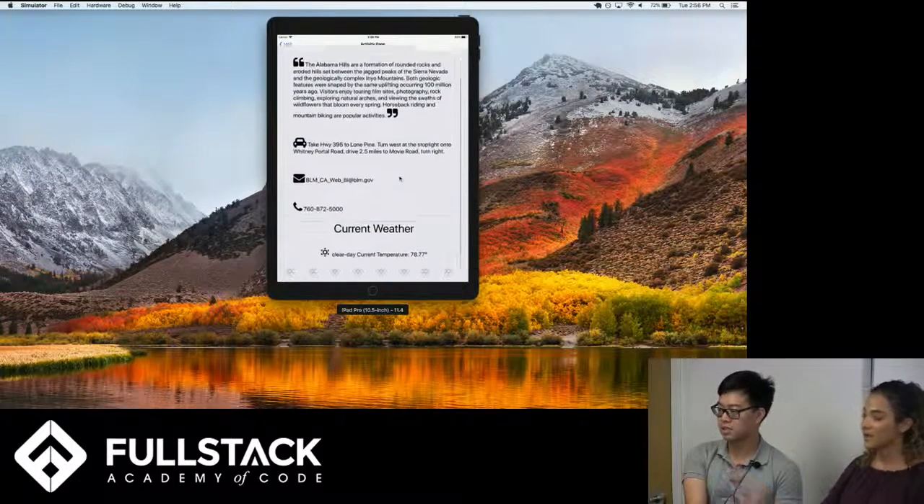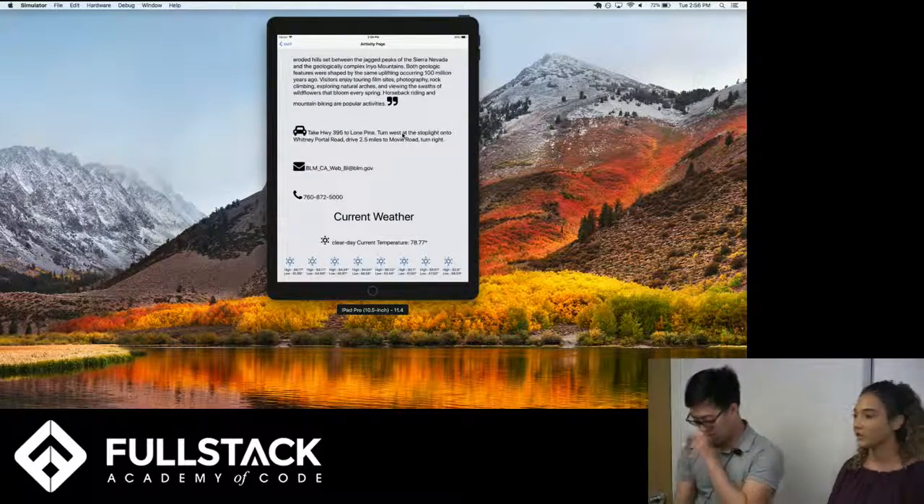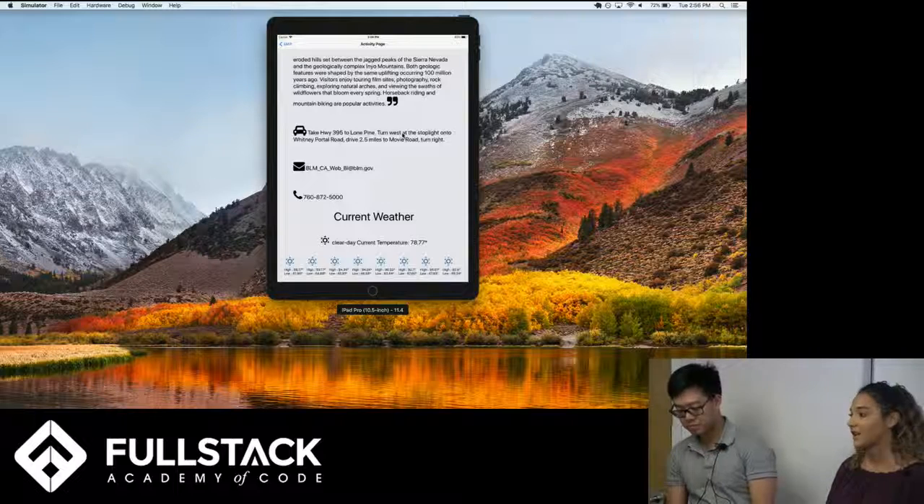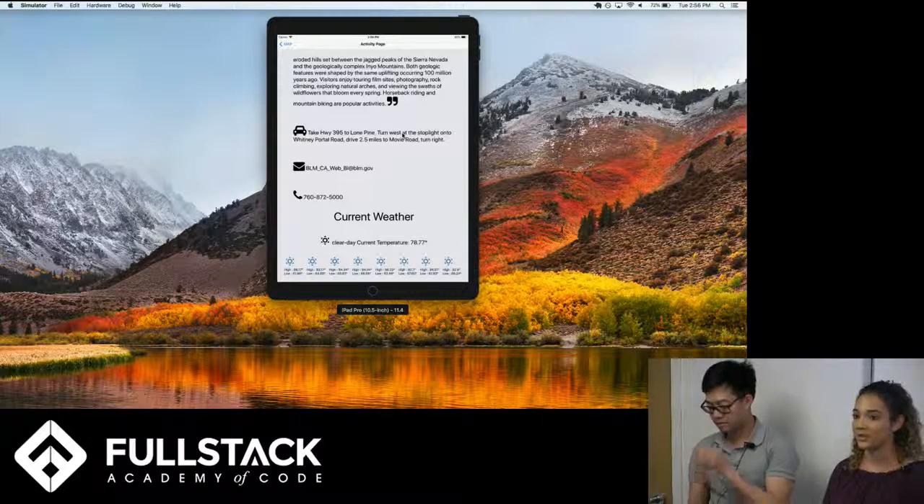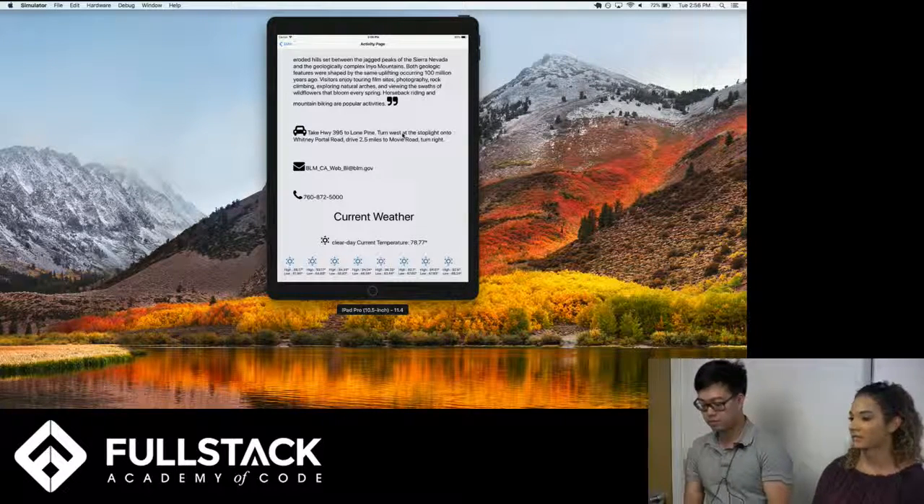And again, the same thing, description, some very general directions, an email, a contact number, and weather for the week and the current weather for right now.